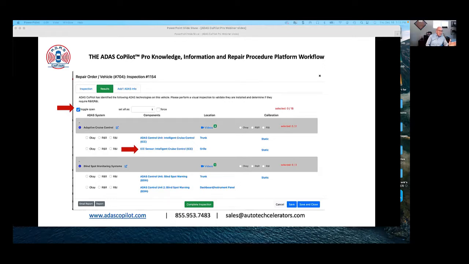Okay, each of the components. So again, you can see here, this is a Nissan. It's got the adaptive ADAS control unit, the control unit, and it has the ICC sensor. It's telling you where those components are, and it's telling you what type of calibration it's going to need. So now, as a repair planner and estimator, what other information do I need to use to make decisions about this repair?